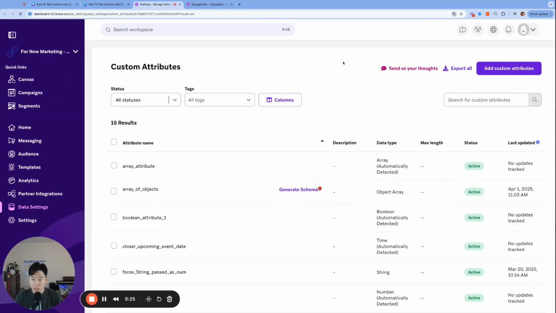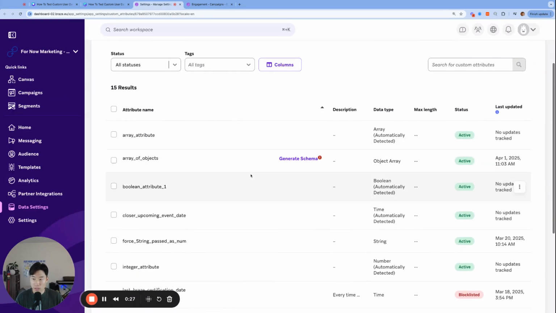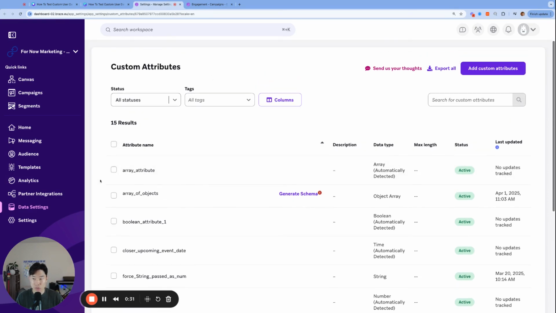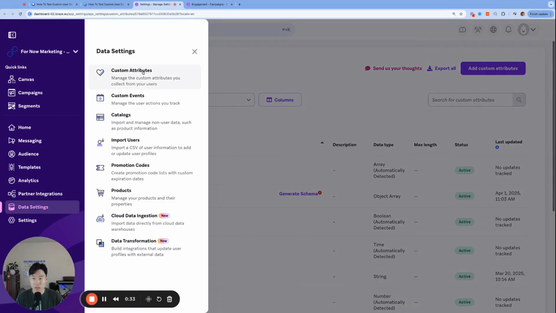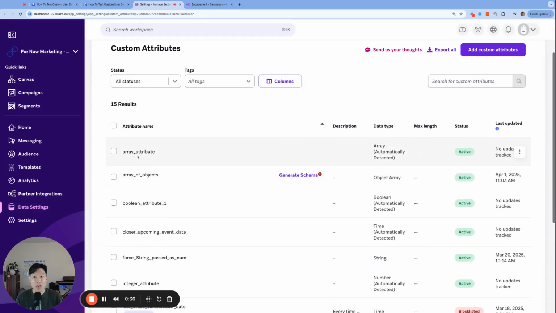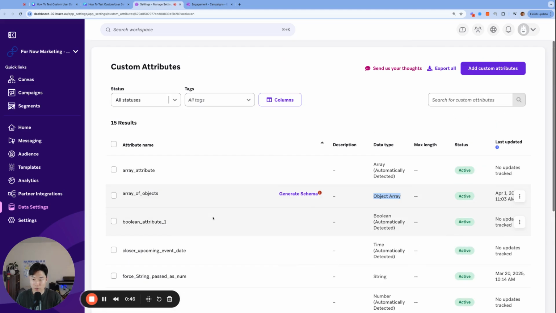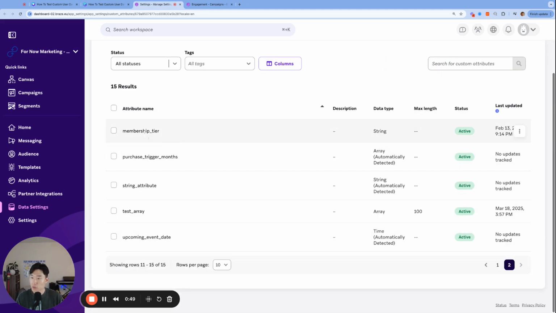Before we get started, it's important that we do actually have this data created in the custom attributes page. So I'm under data settings, custom attributes, and here I have an array attribute that we've detected as an array of objects, and this one we actually hard set ourselves. And then we'll also test out just a random string. For the string, we'll just use membership tier. String should be the simplest one.